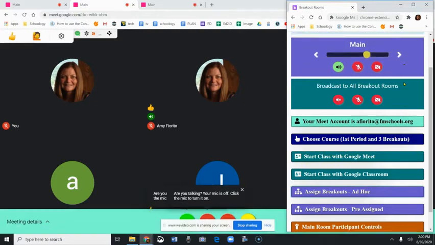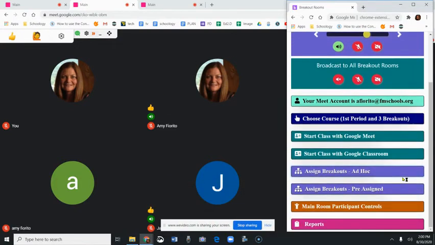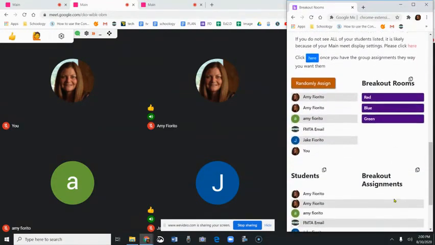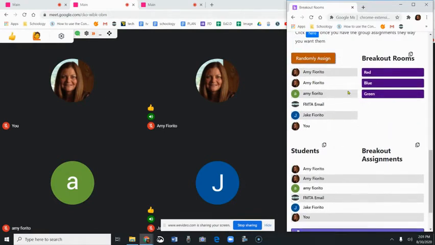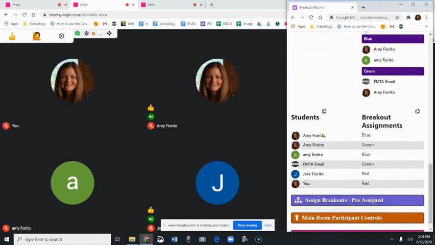So you also have the opportunity to create breakout rooms on the fly. As you can see, I currently have a Google Meet with several participants in it. What I could do is assign breakouts ad hoc instead of pre-assigned with the links. And when I do that, it shows me everybody that's currently in the call. And these are my 3 breakout rooms. And then what I would do is say randomly assign, and it will randomly assign everyone to a room. If you don't like the assignment, you can hit randomly assign again until you like the way it is. Or you can even drag people in and out of rooms by just clicking and dragging.